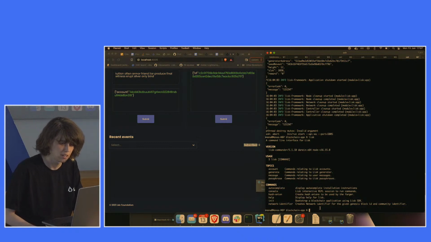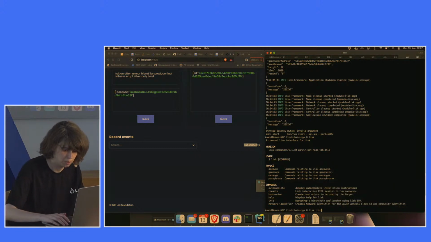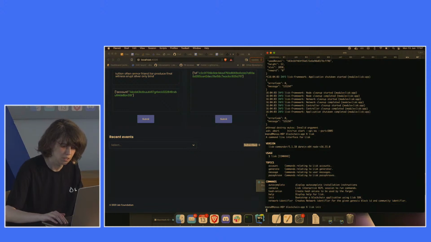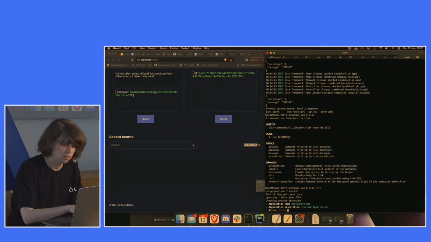If you would want to do that, I won't completely do it now because I have already done it, but theoretically it's just lisk init. Then you hit enter, and then it will ask you a few questions that you need to answer.